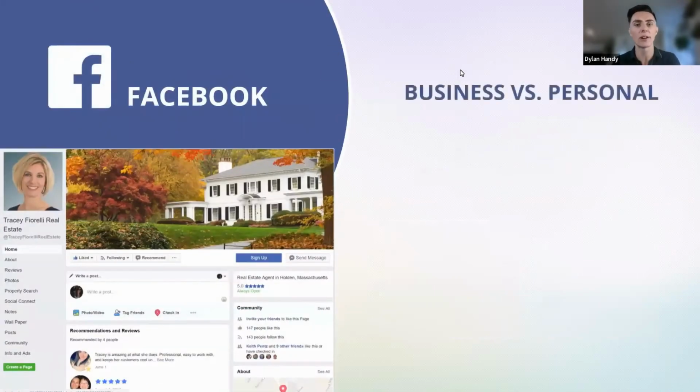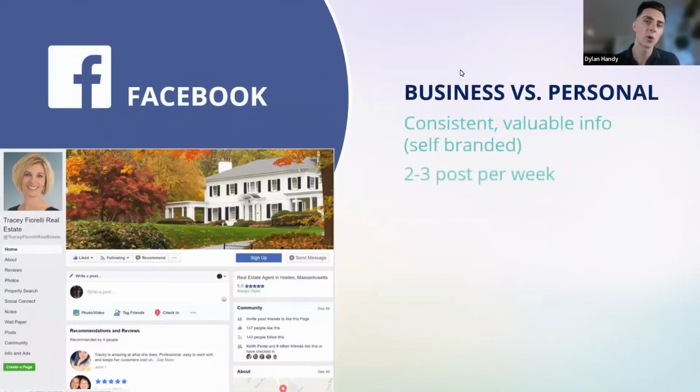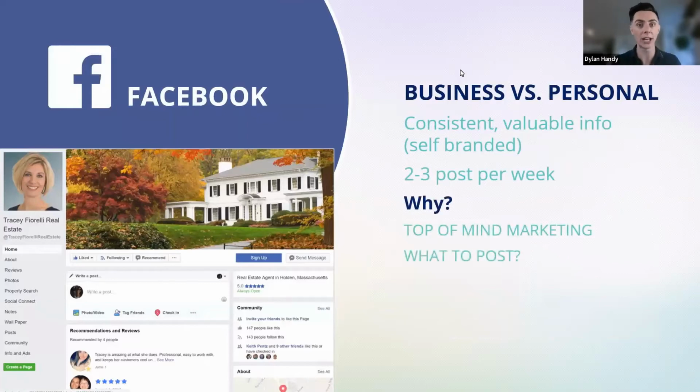Now, we're going to touch a little bit on Facebook, and then I'll touch a little bit more on some other social platforms, and then we'll dive into paid ads like Google ads and interruption-based ads, portal lead ads. But Facebook, guys, you've got to be in here.